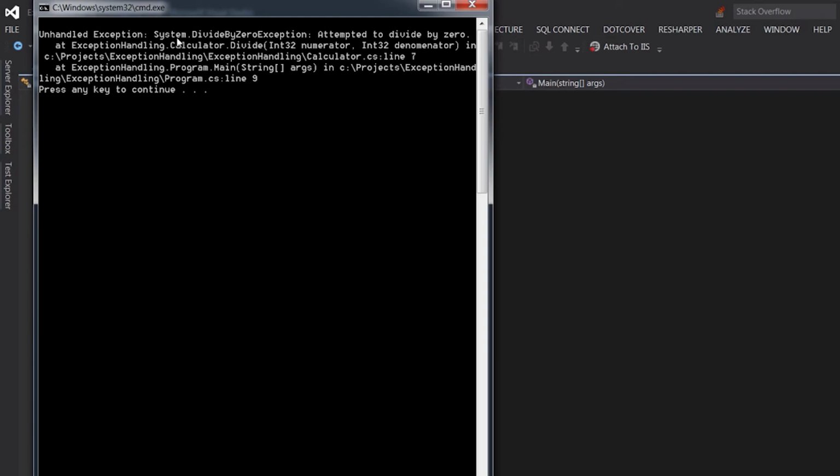So in .NET, an exception is essentially a class. And here is the message about that exception. Attempted to divide by zero. And the rest is what we call a stack trace. A stack trace shows the sequence of methods that were called until the exception was thrown.